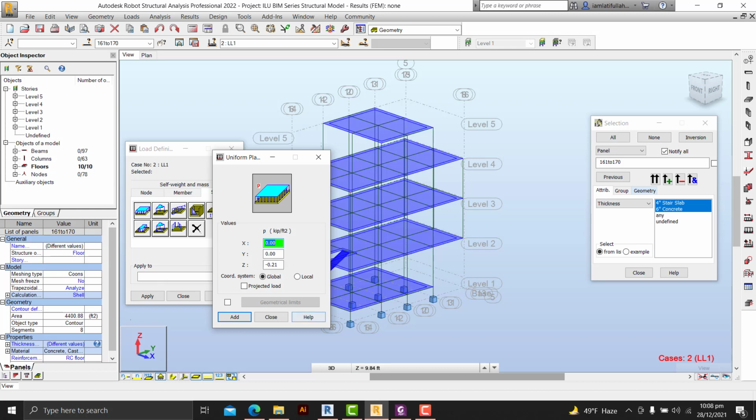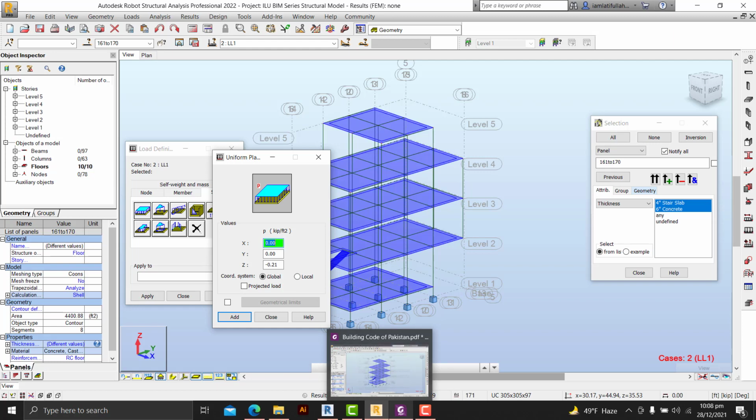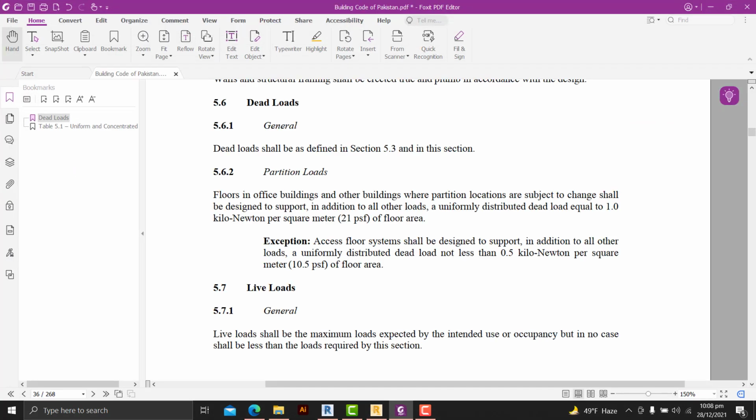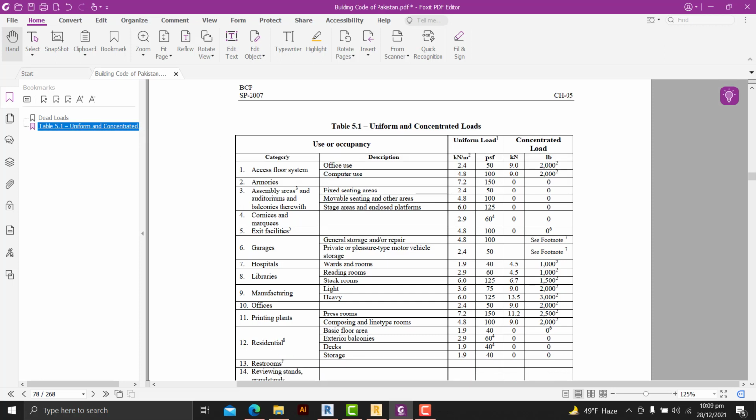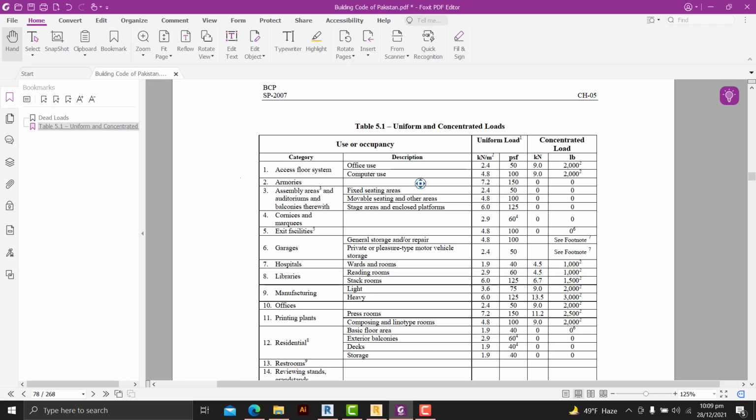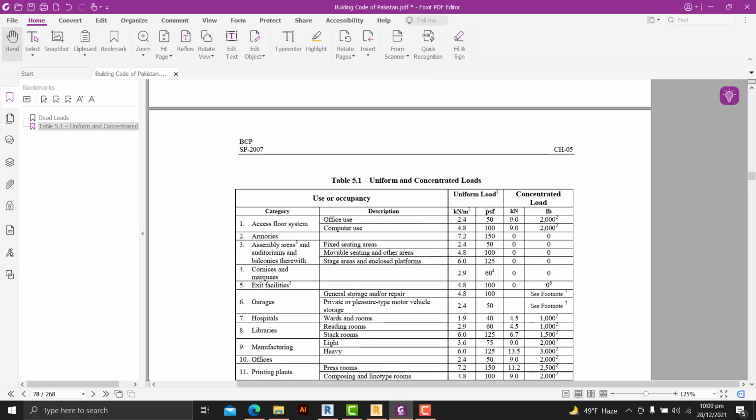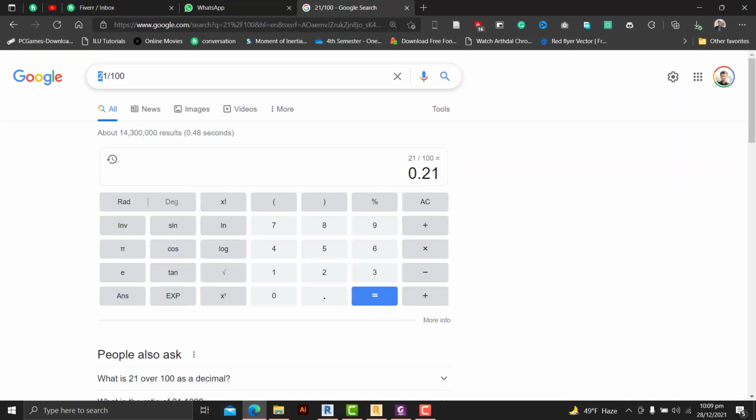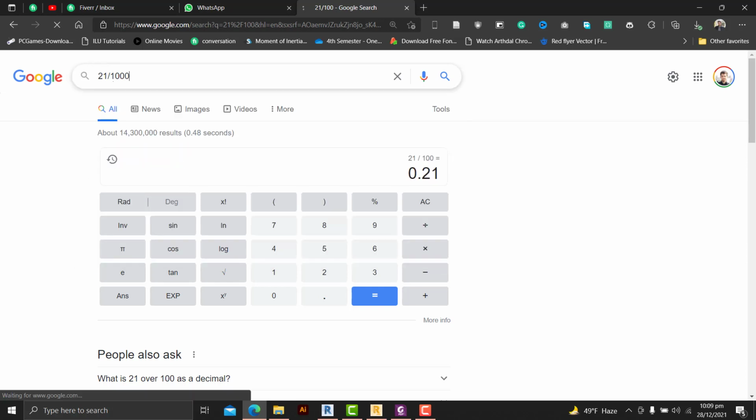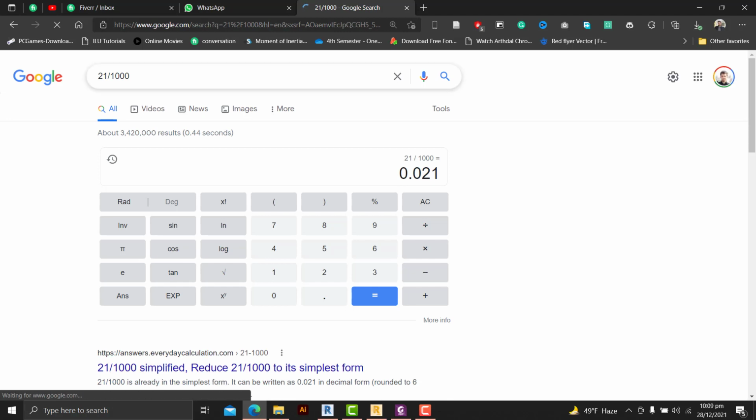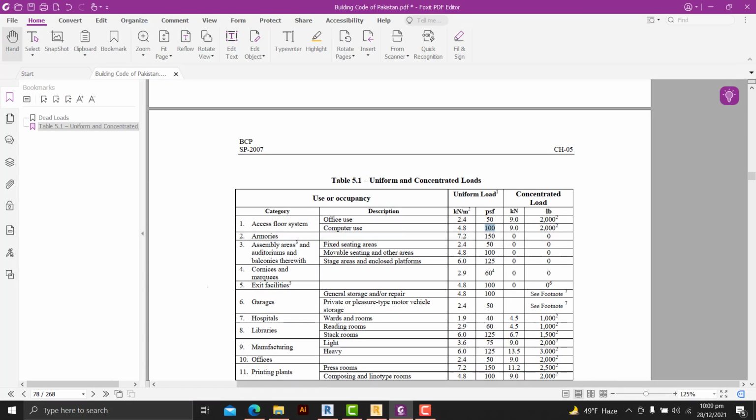We want the live load, so our live load, let's take it from the building code of Pakistan. So if you go to table 5.1, it says uniformly distributed and concentrated loads. So this is our office use buildings, and we should take this conservative value of 100 psf, which is, if we divide 100 by, okay, the last one was not actually 0.21 but actually 0.021, and this one would be 0.1.